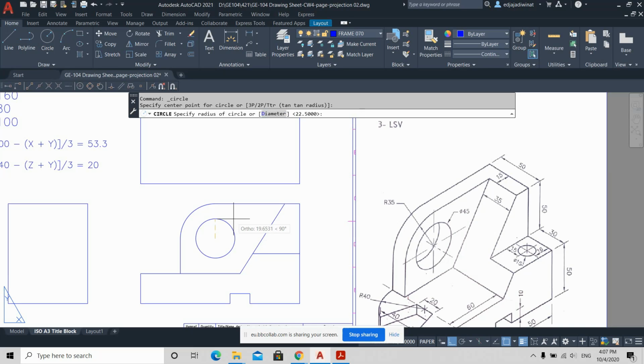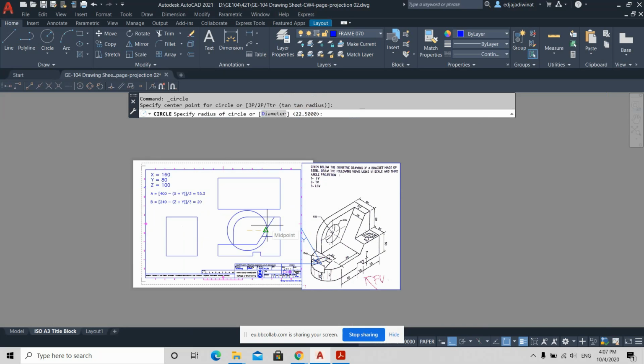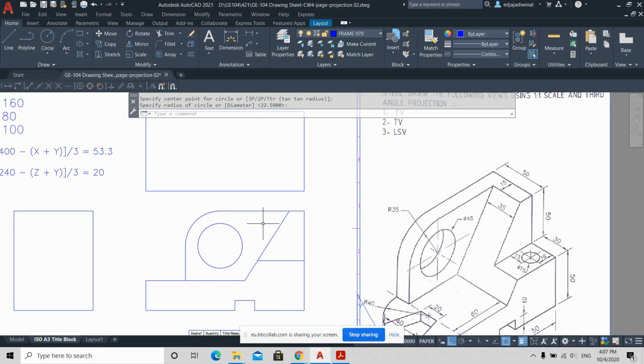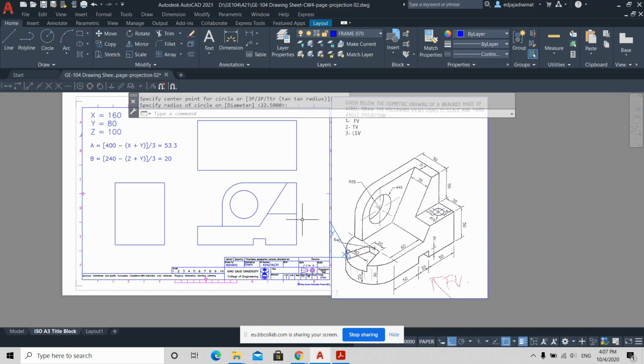Okay. So it is the radius. Oh, it's already there in the memory. I just press enter. There. 22.5 is the radius. Okay, what's missing?